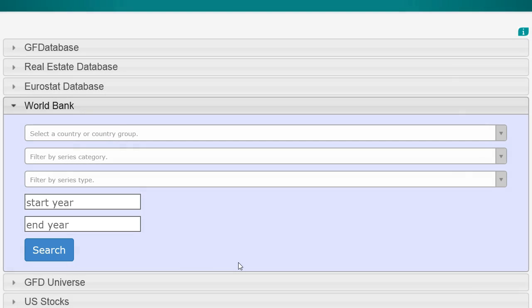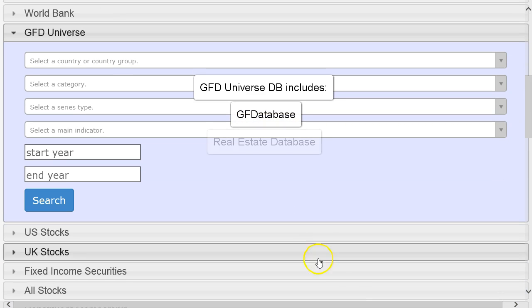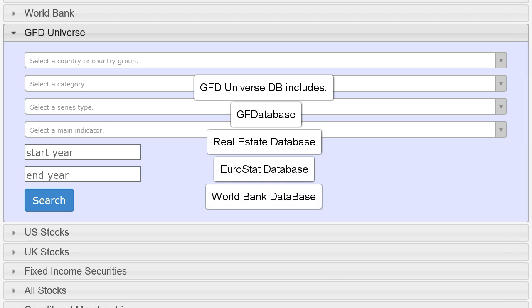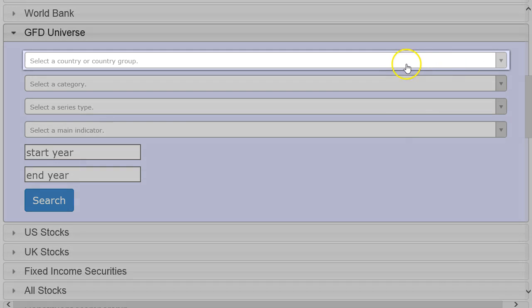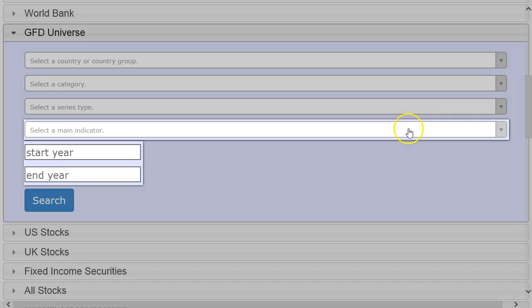The GFD Universe search engine allows you to search all files included in the GF database, the Real Estate database, the Eurostat database, and the World Bank database. The GFD Universe search gives you the drop-down list filters for country, series category, series type, main indicators, and years.